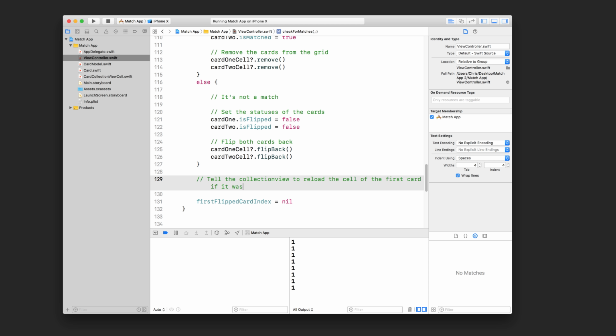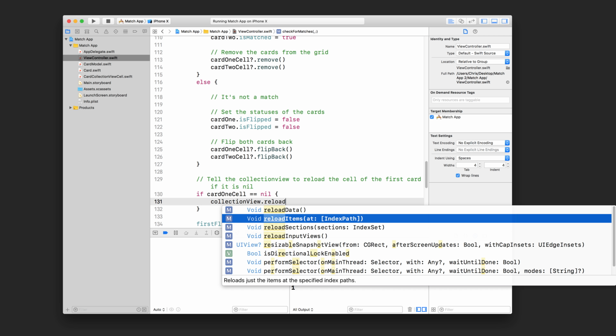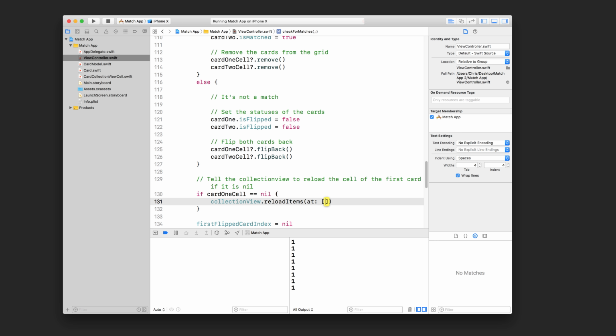it is nil. Okay, so we're going to say if card1 cell is nil, then we're going to call collection view dot reload items at, and this one reloads just the items at the specified index paths. And you have to put the index paths into an array, even though we only have one that we want to reload. We're going to reload the first flipped card index, and I'm going to unwrap it with an exclamation mark, because when we call check for matches, we only call it after this has been set anyways, because we only call this when the second card is flipped.